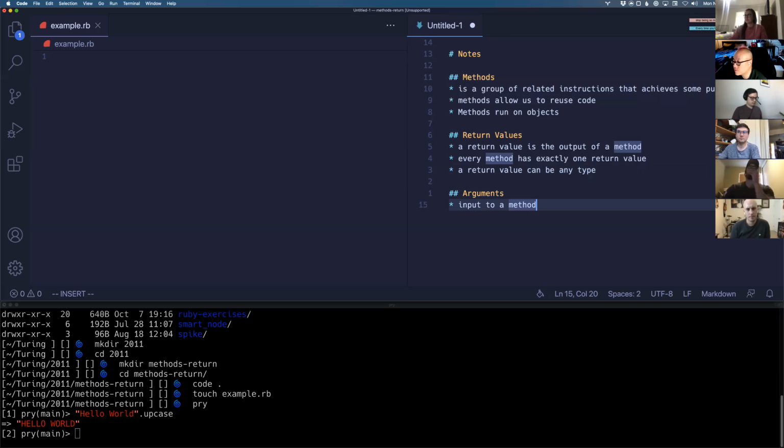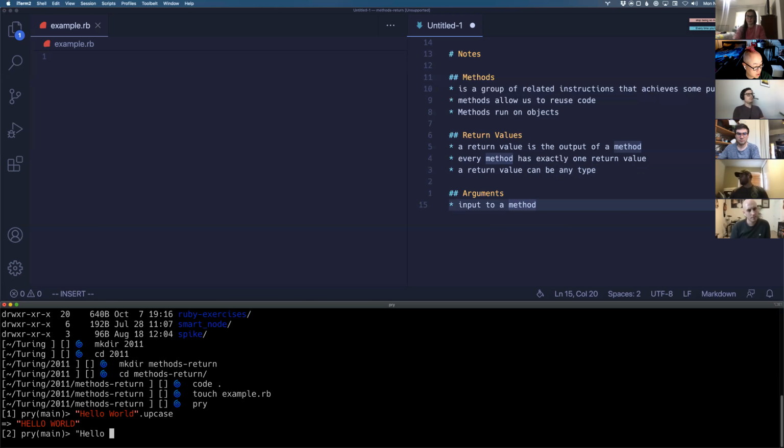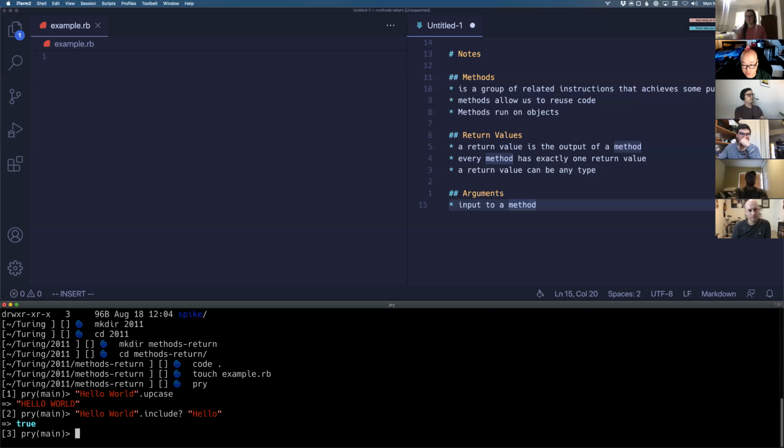Some people use the term parameter interchangeably with them. And so what I'm going to do is show you this example here. Hello world, and we have the string. I'm going to run the include method on it, and I'm going to pass it the string hello. What I'm saying is, hey, the string hello world, I want you to run the include method. I want to give you this bit of extra information, hello. And you see here that it returns true, right?